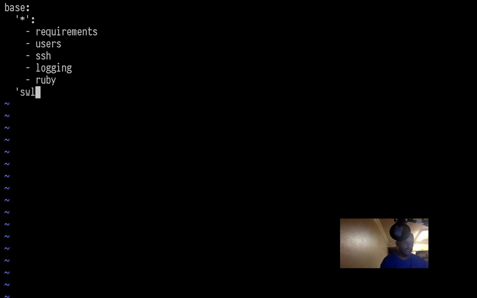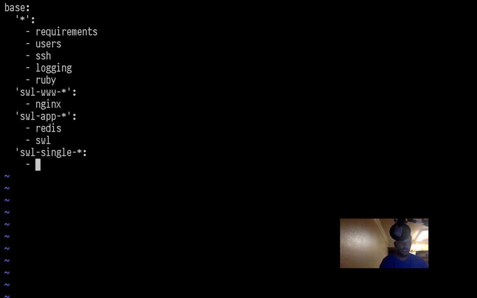So I will do like swl-www-star. And this is for a simple Nginx configuration. So Nginx. I will then do swl-app-star. And this one, I will really just install Redis and SWL. And then usually I'll do like a development, but in this case, I'm just going to do single. And it will include Nginx. It will include Redis. And it will include SWL. So that is all I need for my top.